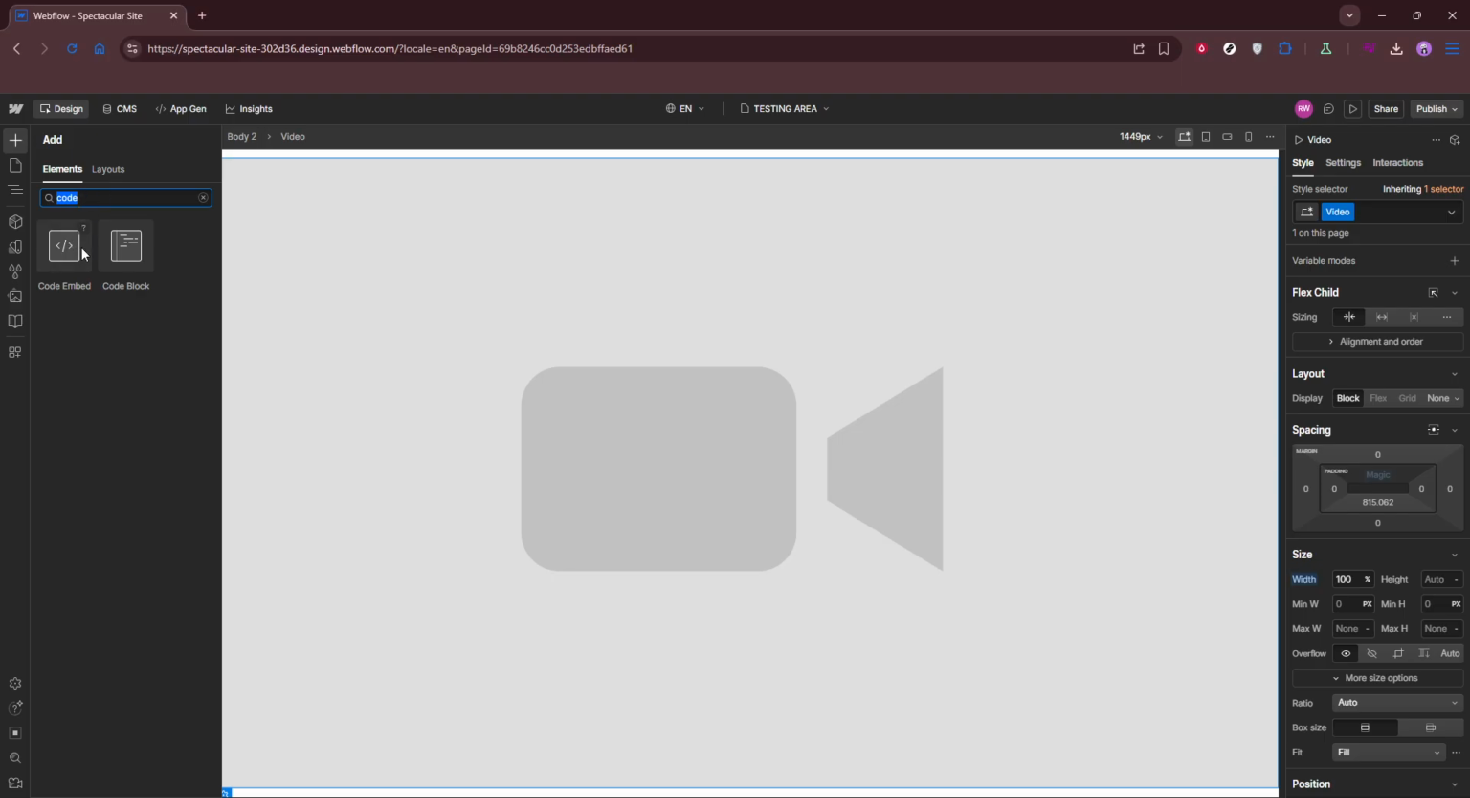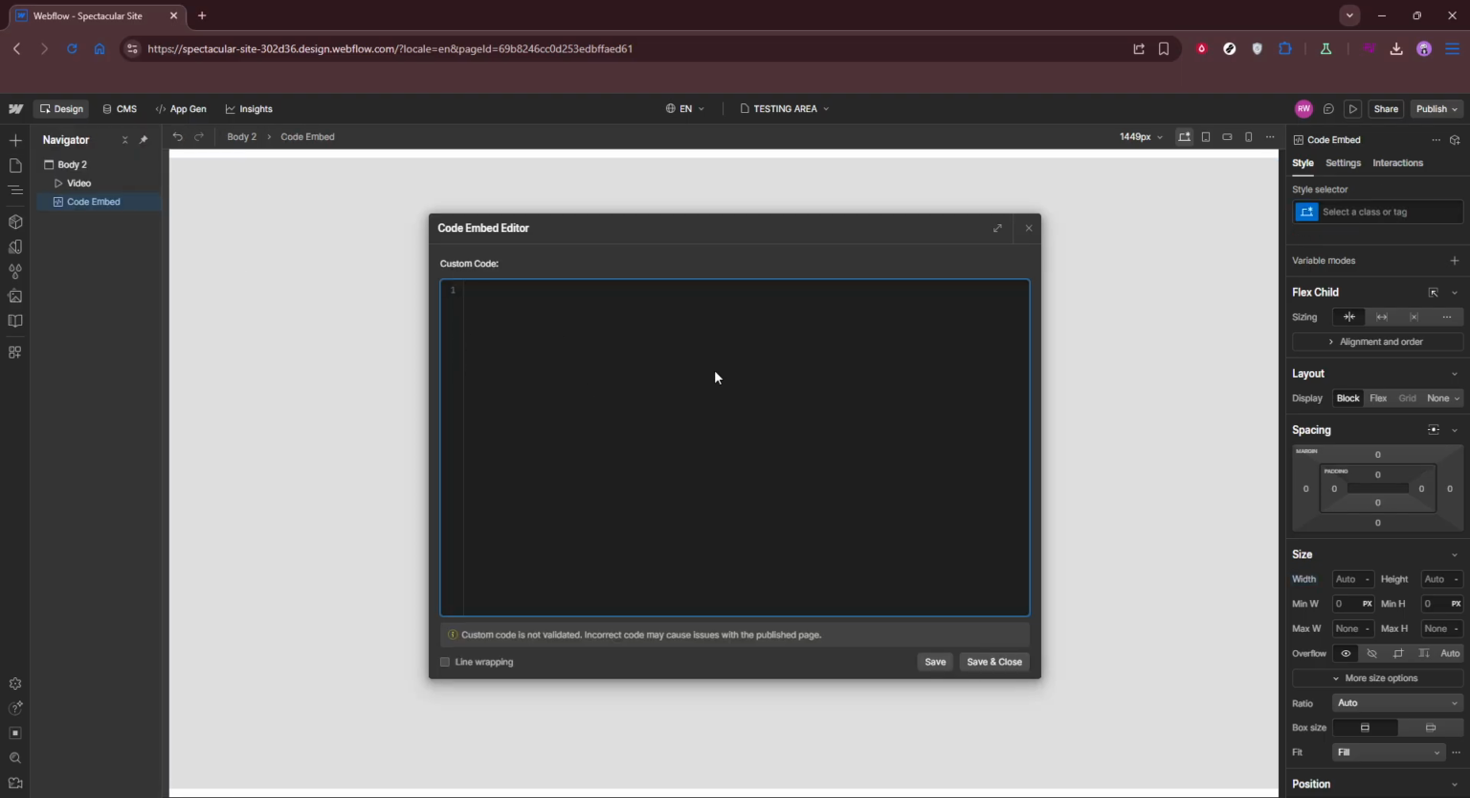Code Embed lets you add custom HTML, CSS, and JavaScript that will execute on your site. Heads up, this feature requires a paid plan in Webflow. In the editor that appears, paste or write your snippet.